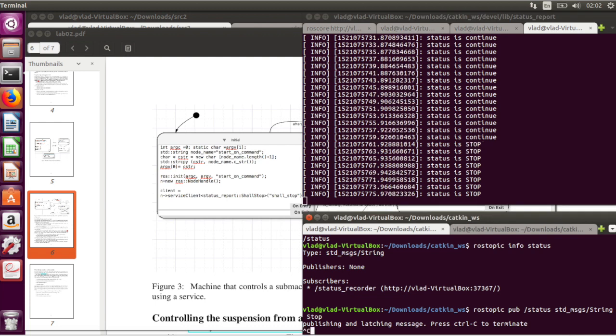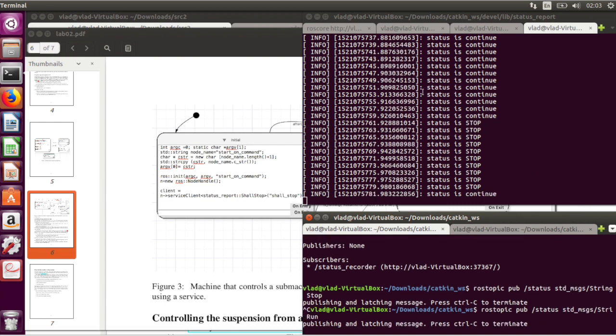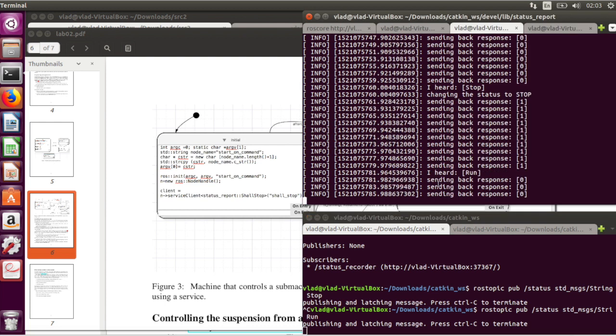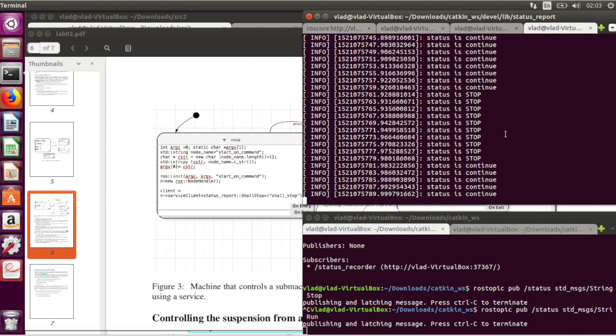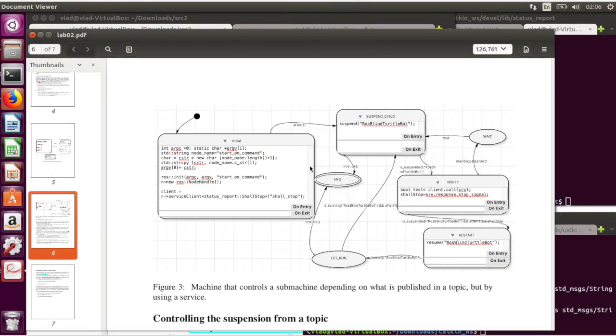You had to kill the rostopic call, but if I put run, now we're going to see that in the program it has heard run, so now it puts continue, and anybody who queries this status finds out that we should continue running. So this is a little tool to enable the state machine to query. So the state machine is going to play the role of this tester while the status is running. So now we are ready to start compiling and running this machine.